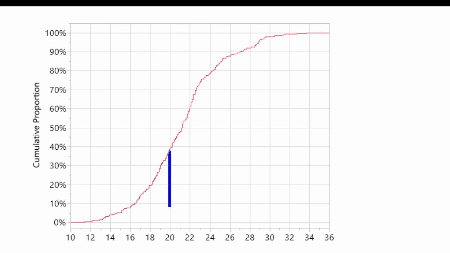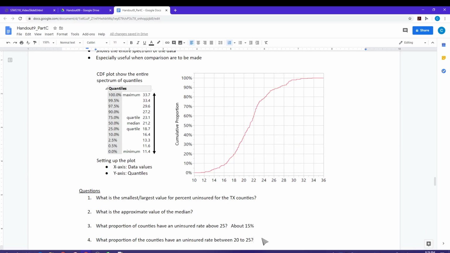So 20 is going to be right about here. That's a little bit under 40%. And 25 was right in here somewhere, which was at about 85%. So 85% minus 40 would be 45. Maybe it's a little bit under 40 here, excuse me. So from 85 to 38, that's about 45, 46, 47%, somewhere in there. So to answer that question, a little over 45%.